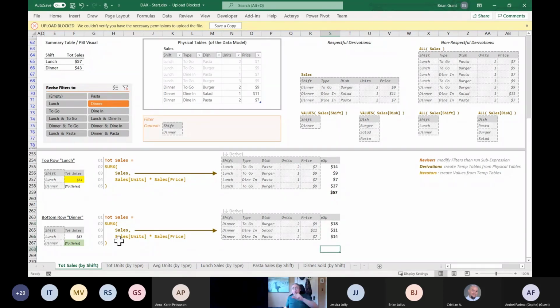So the iterator added that column, and the iterator, the SUMX iterator, also summed up the results. It does those 2 things. It adds the column, and then it performs some task on it, usually an aggregation. SUMX will add the values up like this. If this wasn't SUMX, if it was AVERAGEX, it would average those numbers.